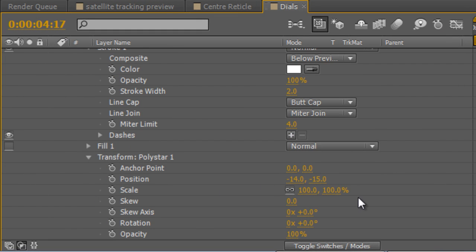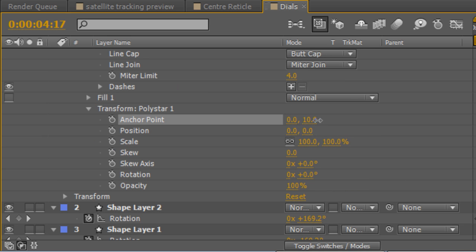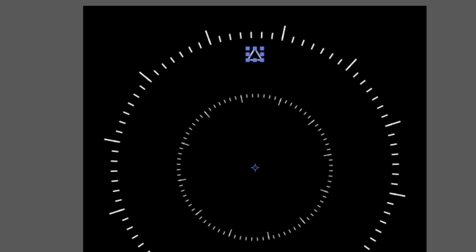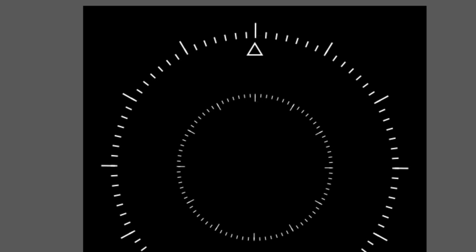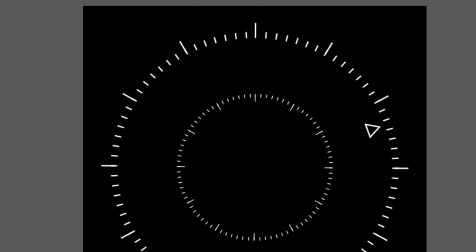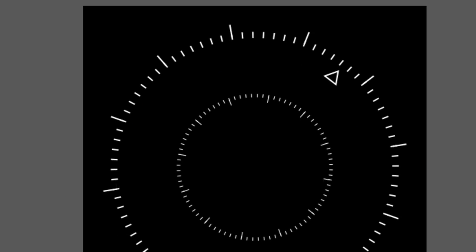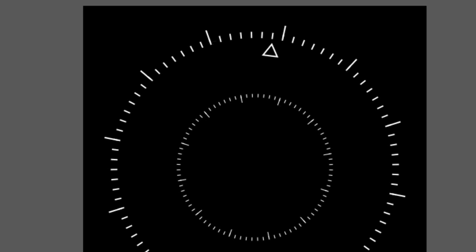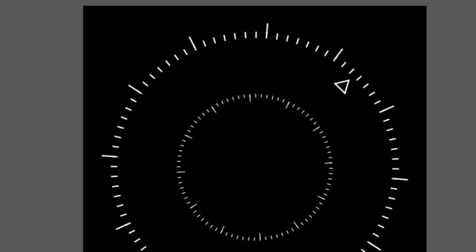And in the transform properties, again, I'm going to find the position values and hit 0 and 0 to match it up with the center. And then in the anchor point, I'm going to adjust the y-axis until our triangle is pointing towards the outer dial. And again, you can now keyframe that to rotate around the inside of the dial however you like. Okay, so that's our dials created.